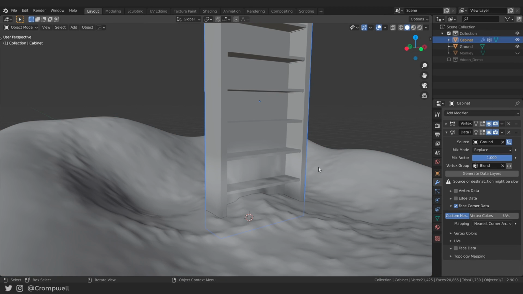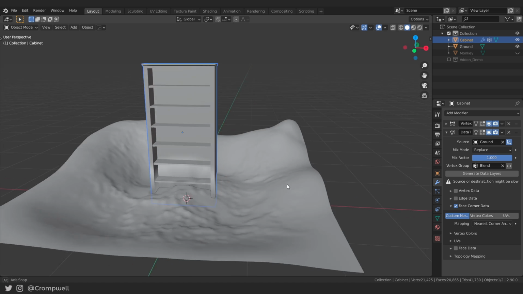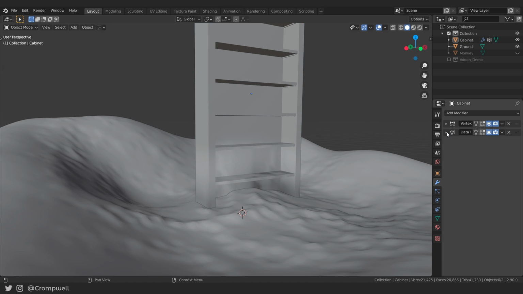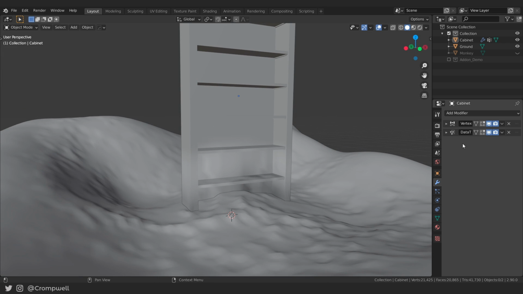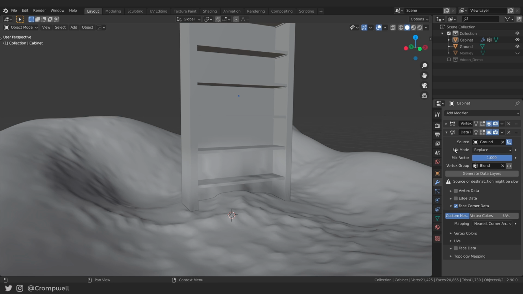It might be a little bit easier to see here. If I toggle this on and off, you can see that the normals on the cabinet are kind of adopting the normals from the ground, and that changes the shading. And basically what that is going to do is make it a little bit easier for us to see the material as it blends later on. And that's really all we need to do with this Data Transfer.